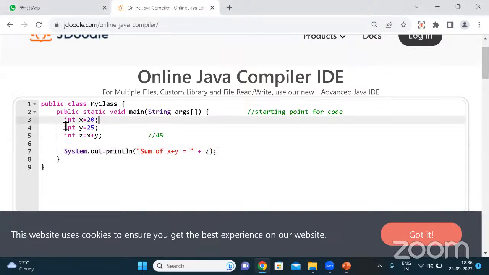So now let's understand this line int x equal to 20. What is the meaning? Int means it is a data type of the type integer. That means we are storing a number in a variable. X is a variable. This is the data type. X is a variable. 20 is the value that is getting stored in X.